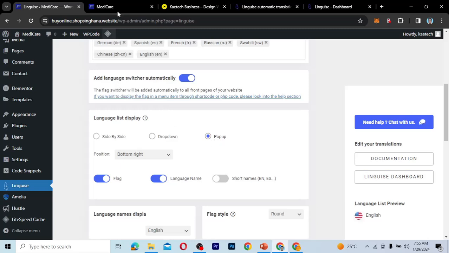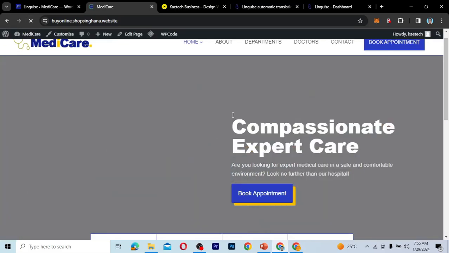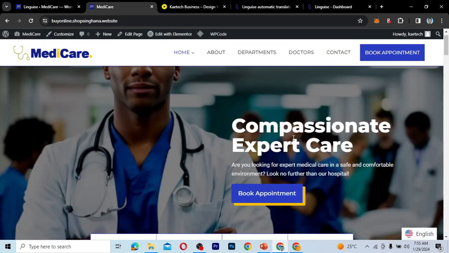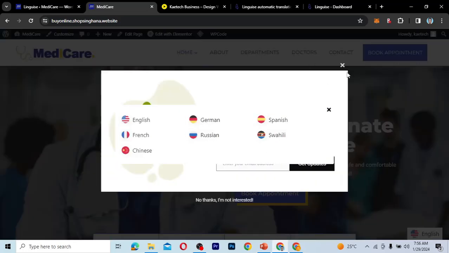If you go to our website front end over here and refresh it, we are supposed to see our plugin working. As you can see, this is the plugin over here, and if I click on it, it's going to show as a pop-up over here. That is the same thing that happened now because of my already existing pop-up.